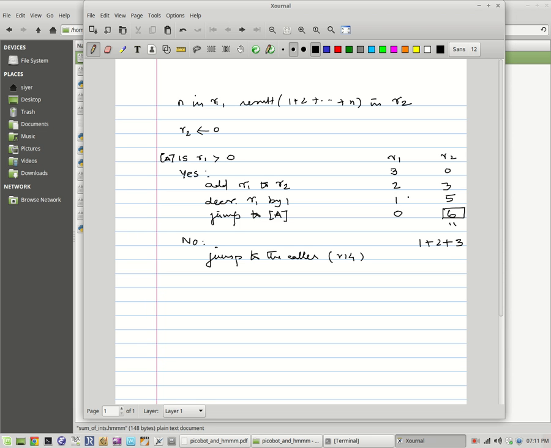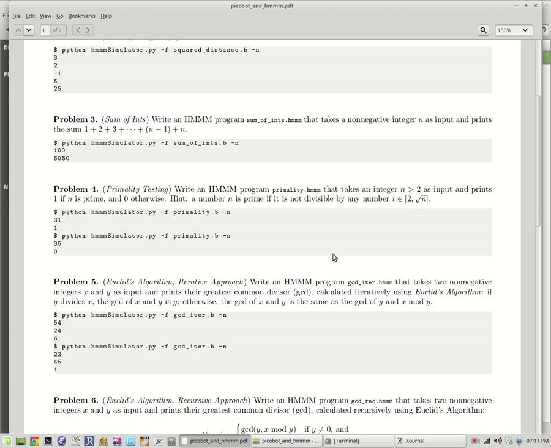So this is one way to go about solving this problem. All right, now once you have written up your code, you should first assemble it.